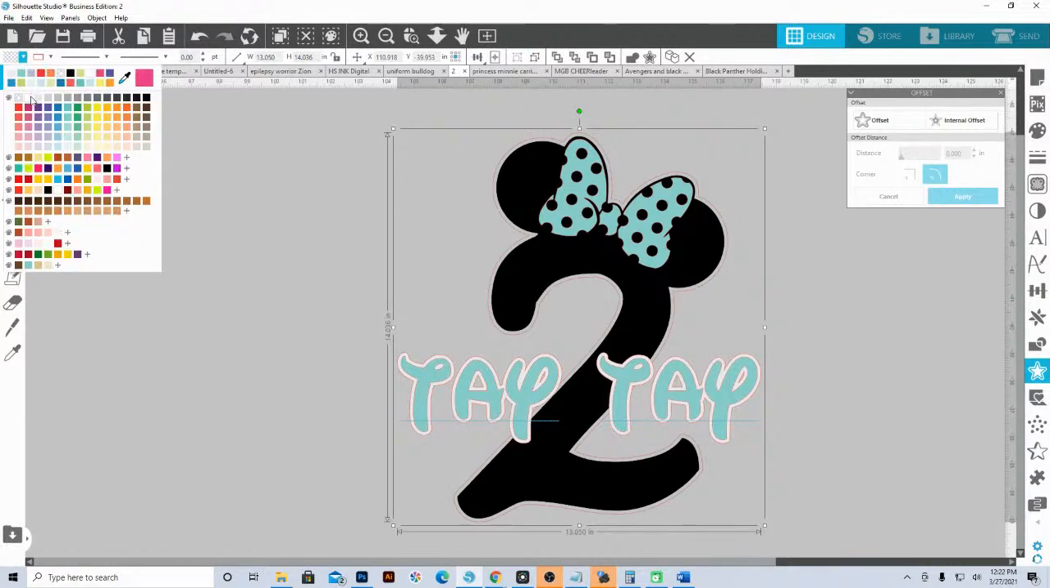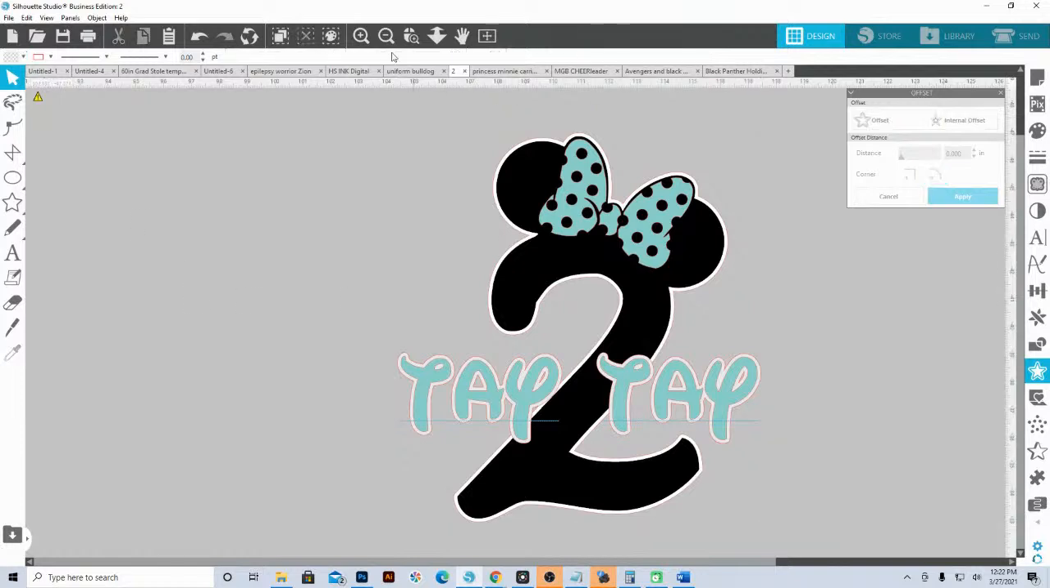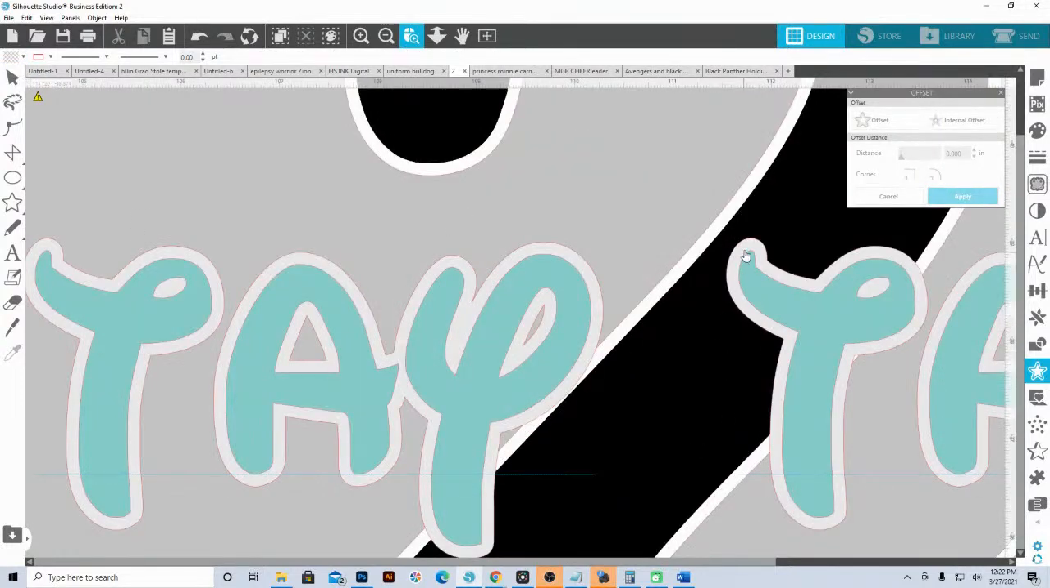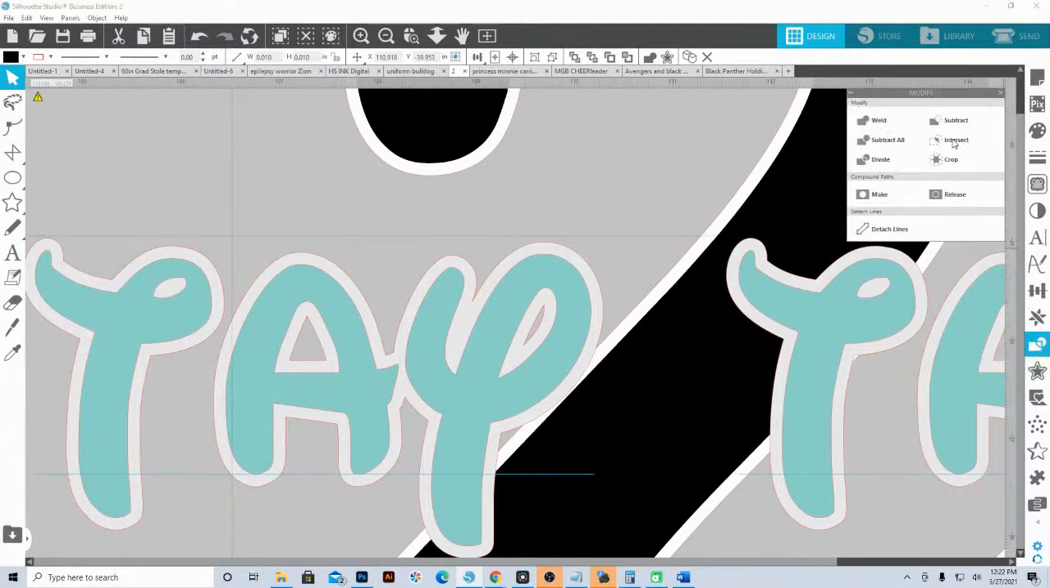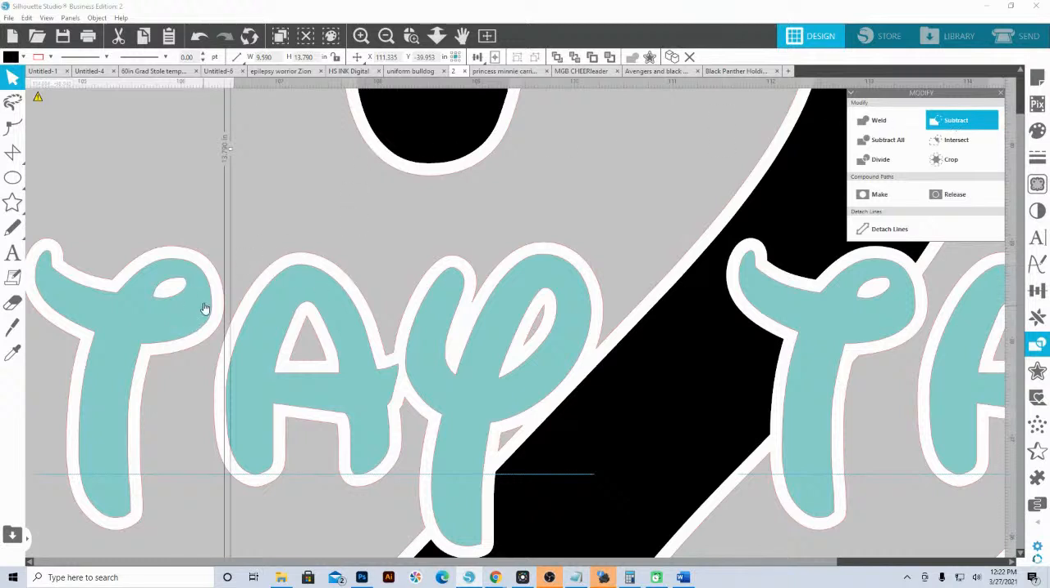Fill that with white. Now my gray one here, hold down Shift, click on just the black 2, and I'm going to go to modify and subtract. And then the T is separated. So let's go ahead and group.